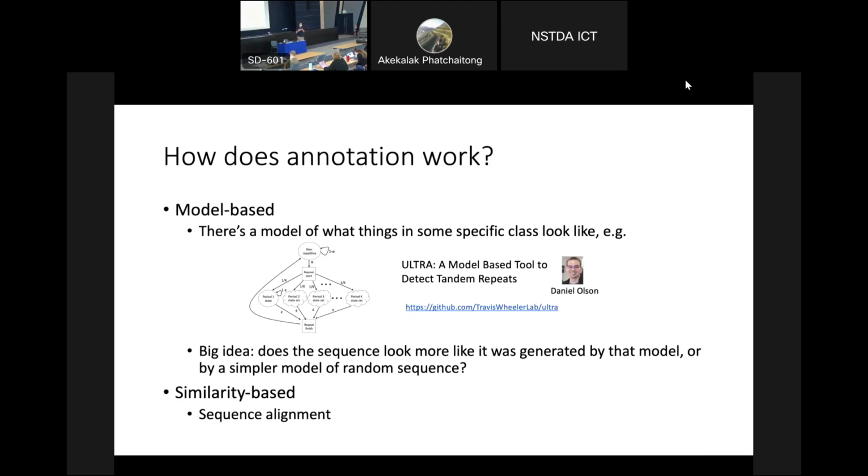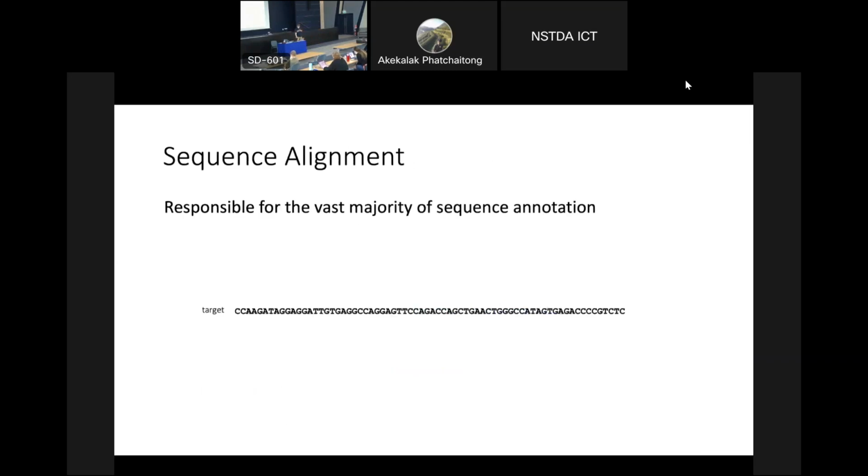So I want to talk a little bit about what I mean by sequence alignment. Okay, so I've got a sequence. I'm going to call this the target. Okay, it's a bunch of letters. Here it's a DNA sequence, CC, AA, G, etc.